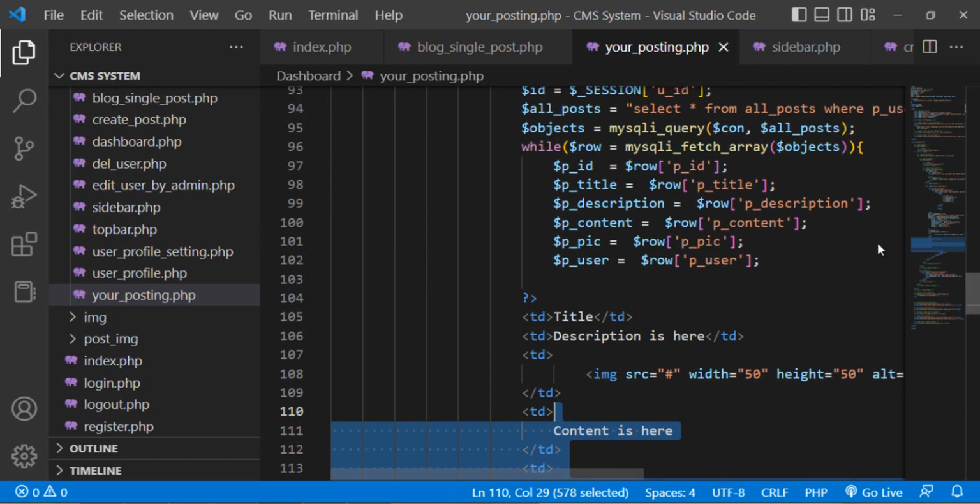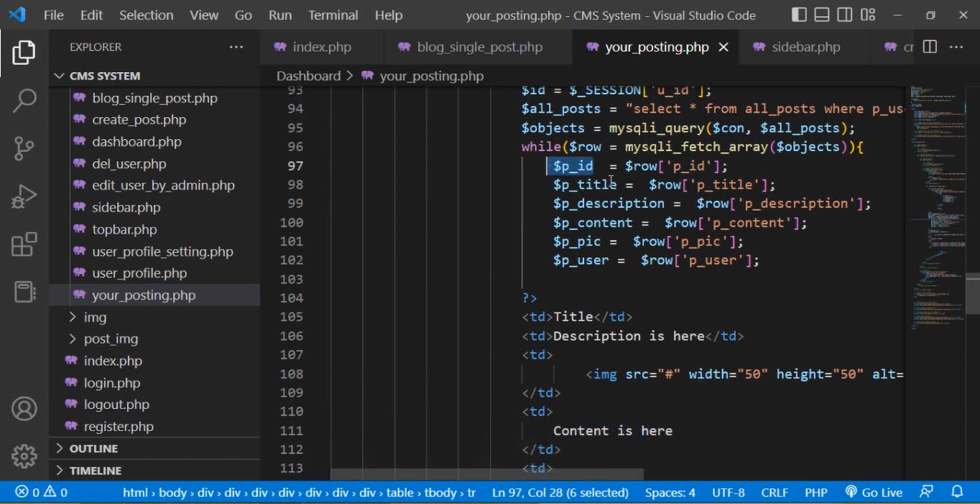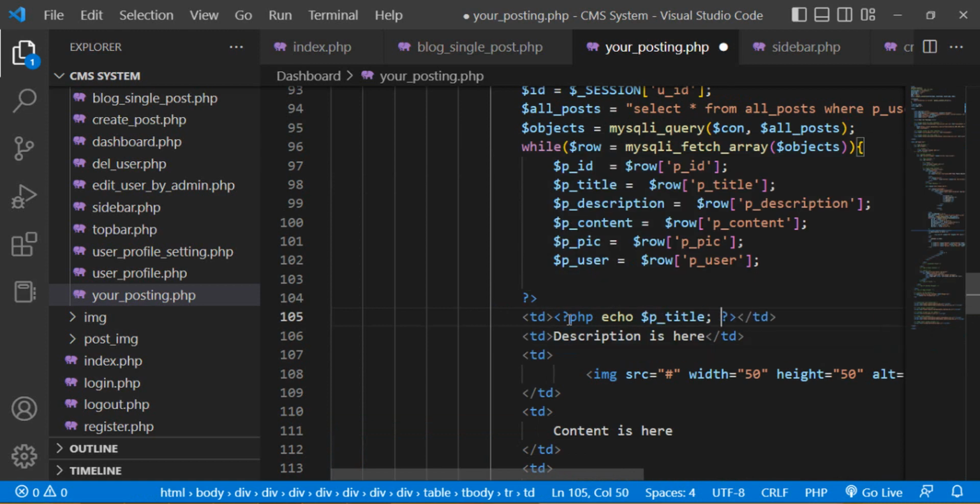So next what you have to do, I have to copy this title and remove this dummy title, and in PHP code echo and paste that title.